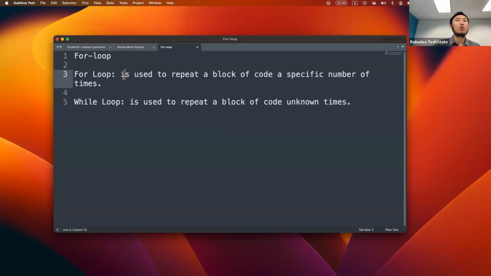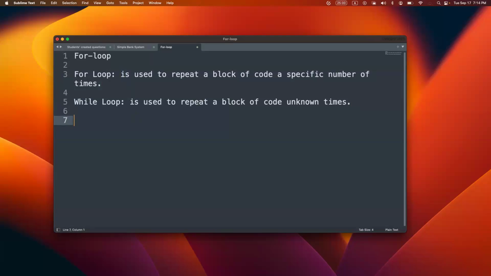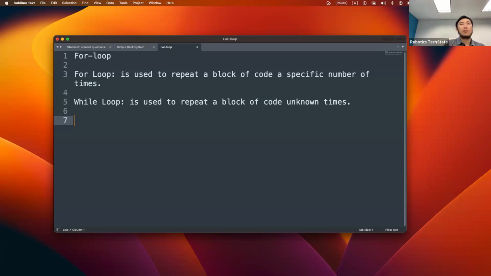For loop is used, for example, guys, let's say I'm giving you some block of code and you need to run that block of code 30 times. Which one will you use? You need to run something 30 times. For loop or while loop should be used? For loop, because I tell you 30 times.